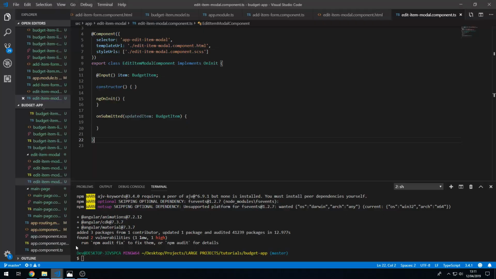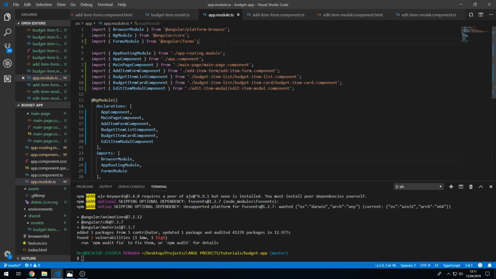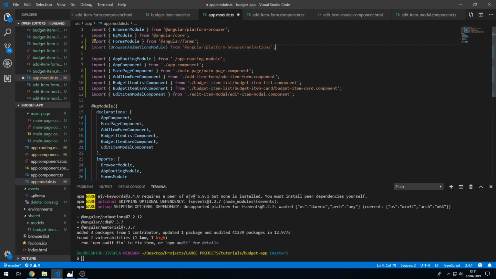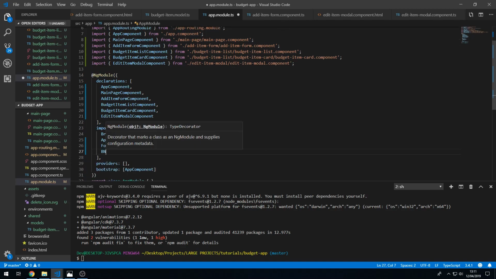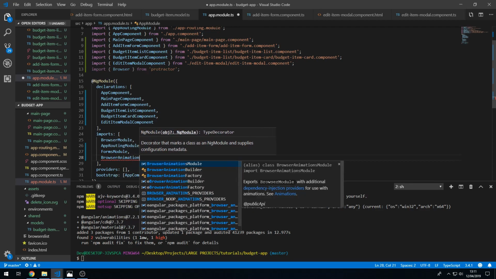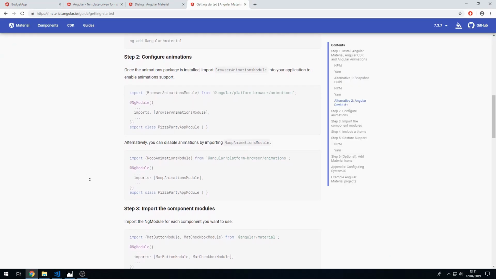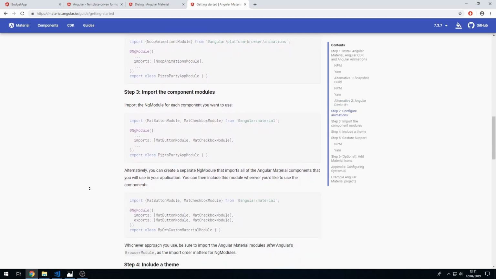Let's just go to app.module.ts and paste that there, and let's import it here. BrowserAnimationsModule. Okay, there we go. Okay, let's go back here, and let's go to step 3.